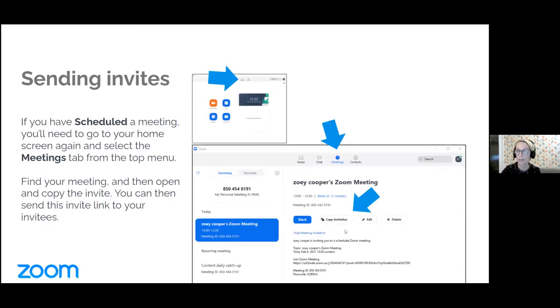So you can copy and paste that into an email, and that will contain everything that your invitees need to join the meeting.